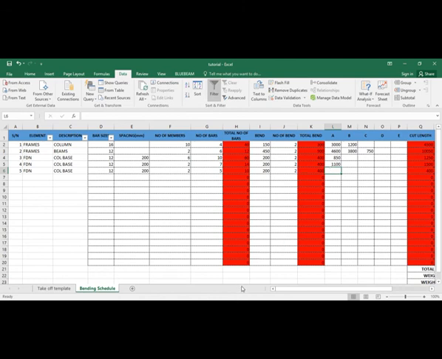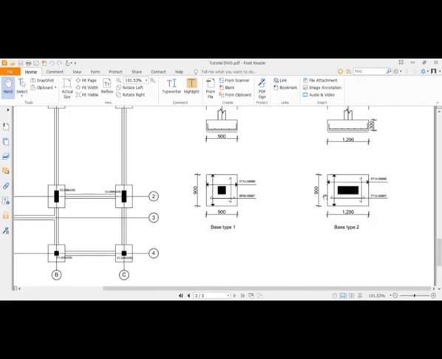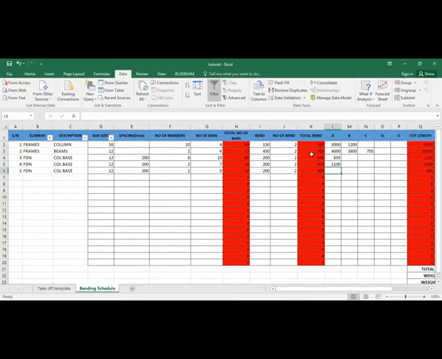Oh, sorry. There was a mistake. We said the cover was 25, so it will be 1200 minus 2 times 25, which is 1150, if you remove 25 from the two sides as cover. While the other one is 900 minus 50, that's 850.